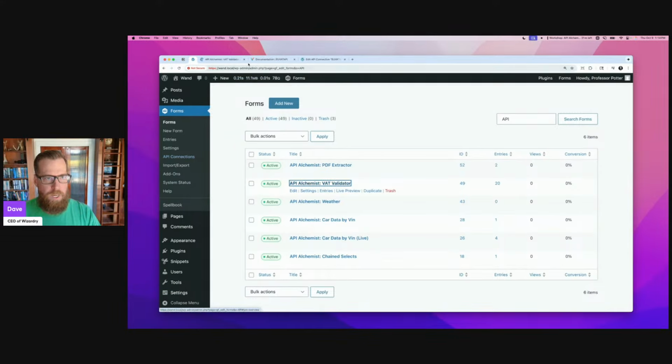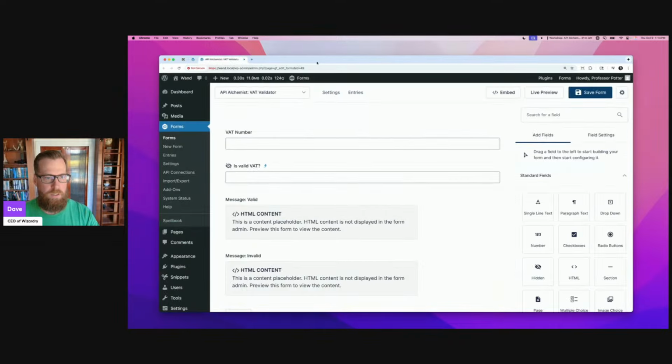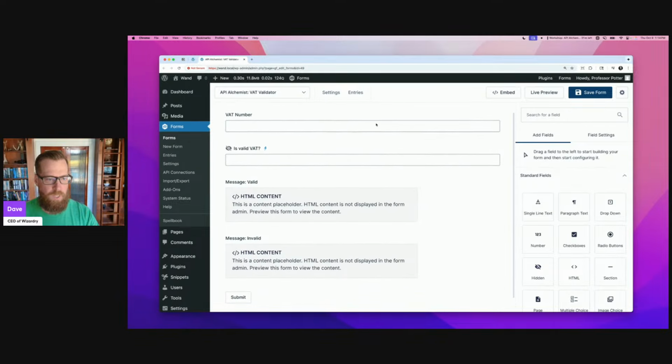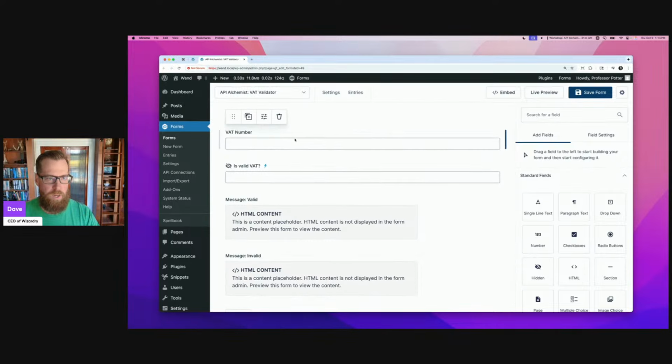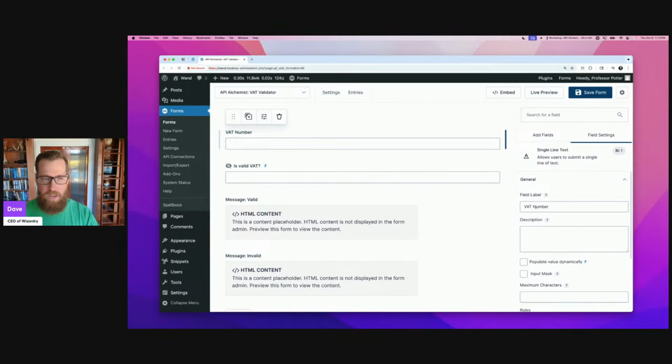So we are going to open up our form, and I'm going to go ahead and close these other tabs just so we don't get confused. So you can see on our form here, we have the VAT number. This is just a single line text field. This is where the user would enter the VAT number.